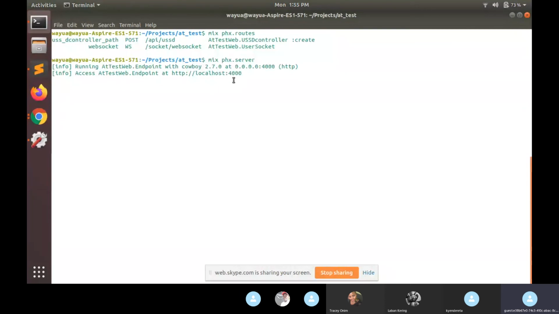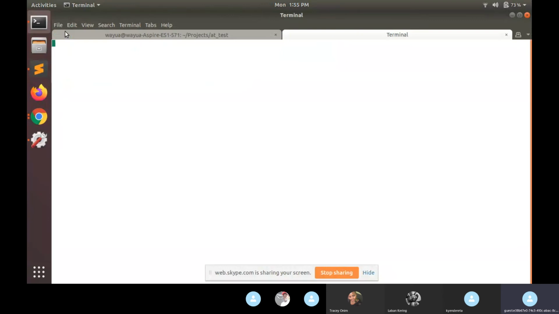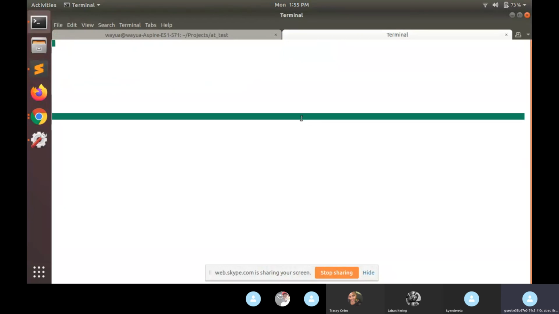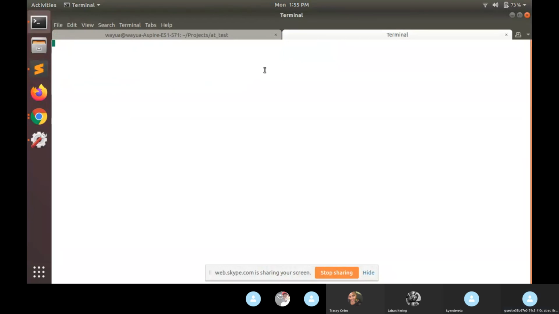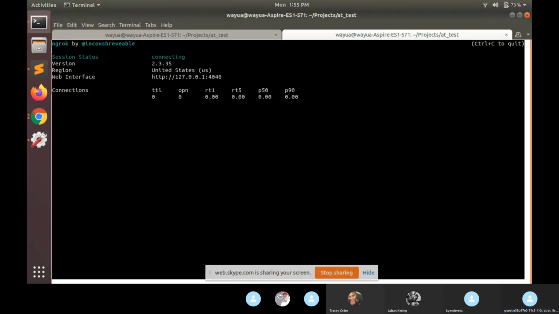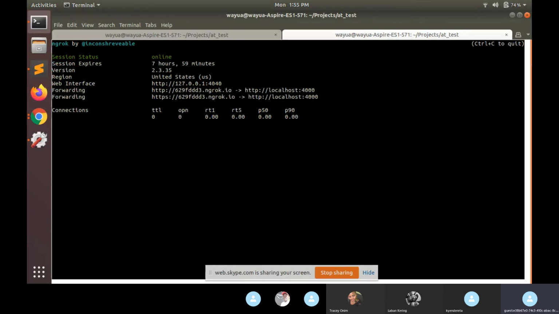I cannot access my server directly, so I'd also want to map this server online. So we'll have to use ngrok, and then tell it to direct traffic to a certain port. So I'll do ngrok http 4000. Okay, so it's already set up. So if anything comes to this URL, it will be passed to my local server.